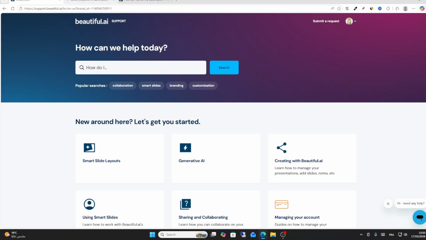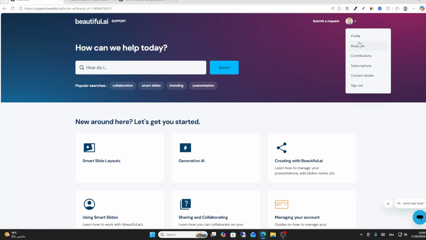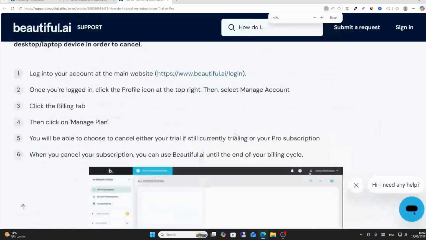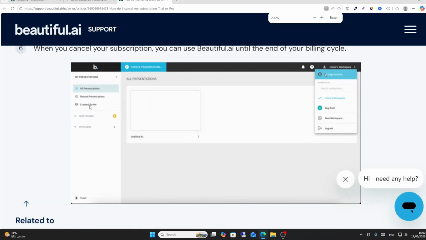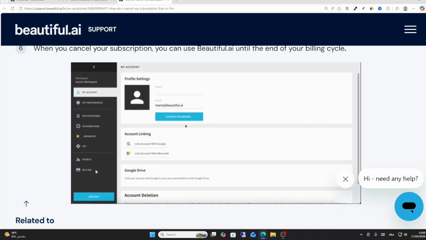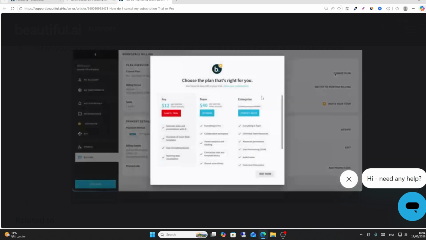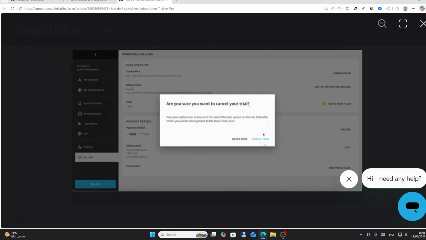Go to your profile icon in Beautiful AI, go to subscription. When you go to this subscription, as you can see here, you will see this page. When you go to the subscription or billing, click this billing option, and then click manage the plan, and then from the manage plan, click cancel a trial, and then select the cancel.